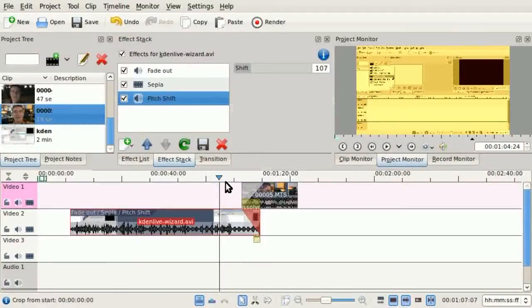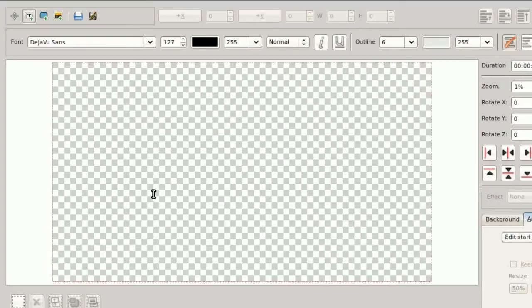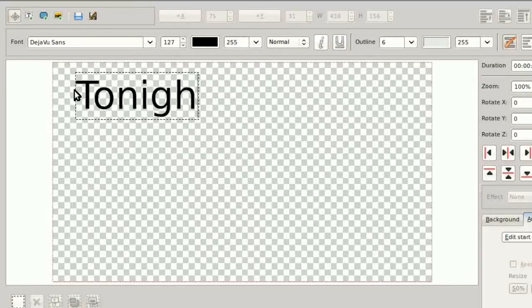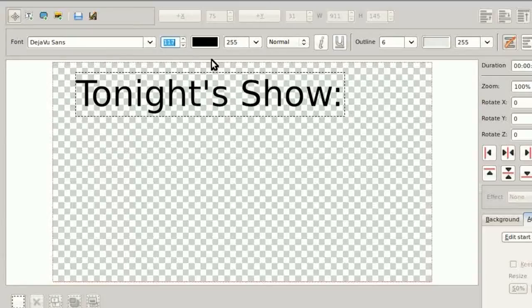Next, let's do a title slide. So we added a few clips. If we click on the down arrow here, we can add a title clip. So let's add a title clip. I just click and start typing. So tonight's show. You can change the font size. There's a border on it. You can arrange how it's on the screen, animate it in and out.